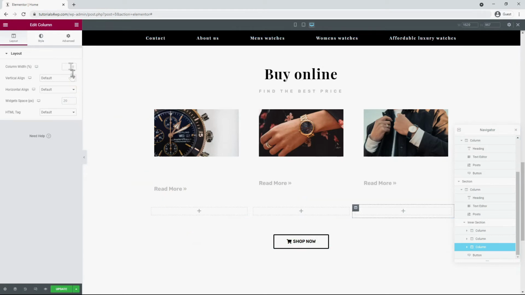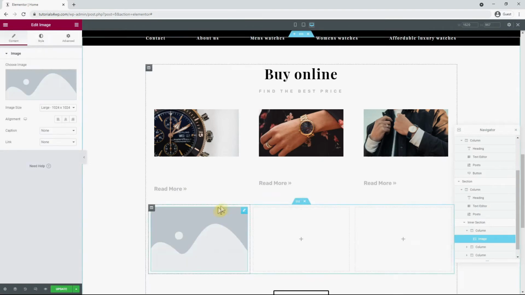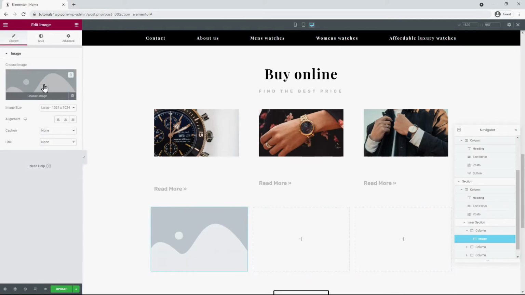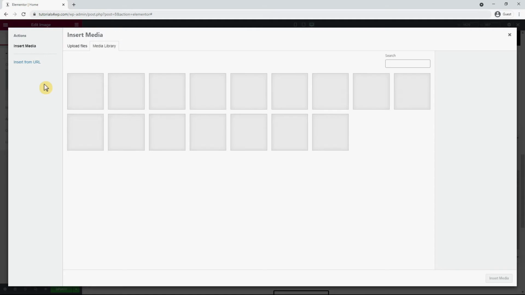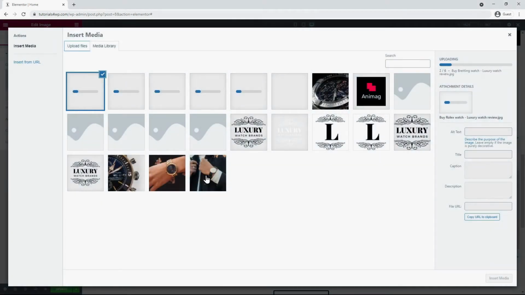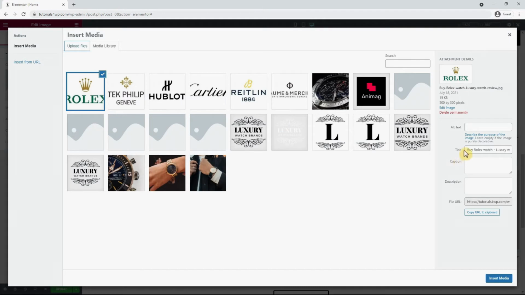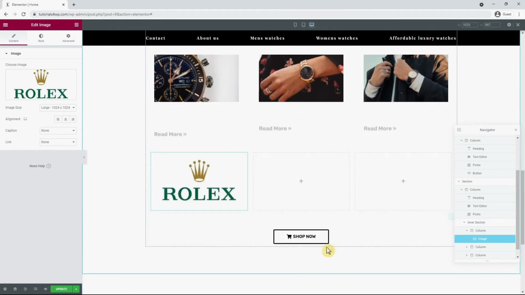So therefore I go to the overview with the widgets and I select the image widget and I drag it into the column. After the widget is added, I go to the content tab and over there I click on the gray box. And now I go to the upload files tab and there I drag 6 logos of different watch brands into the field at once. And now I'm going to select the first logo, and that's the Rolex logo, and I fill in the fields with the text "buy Rolex watch" or something like that. And I also copy that into the empty fields, and after that click on insert media to add the image.